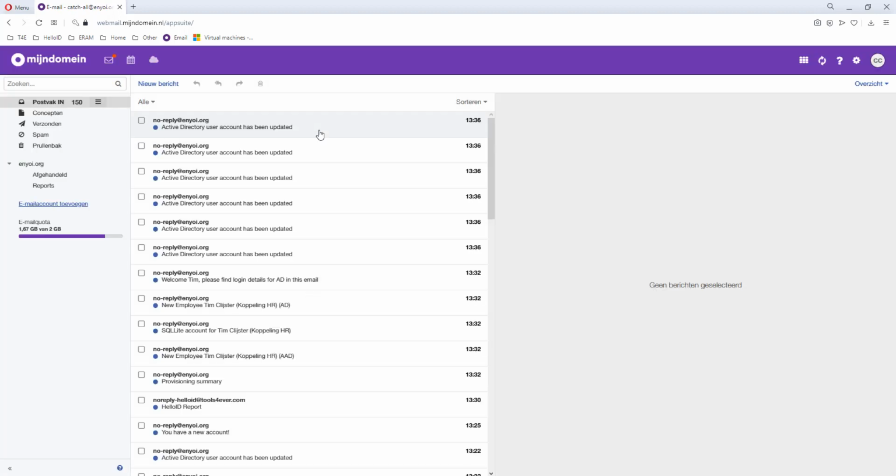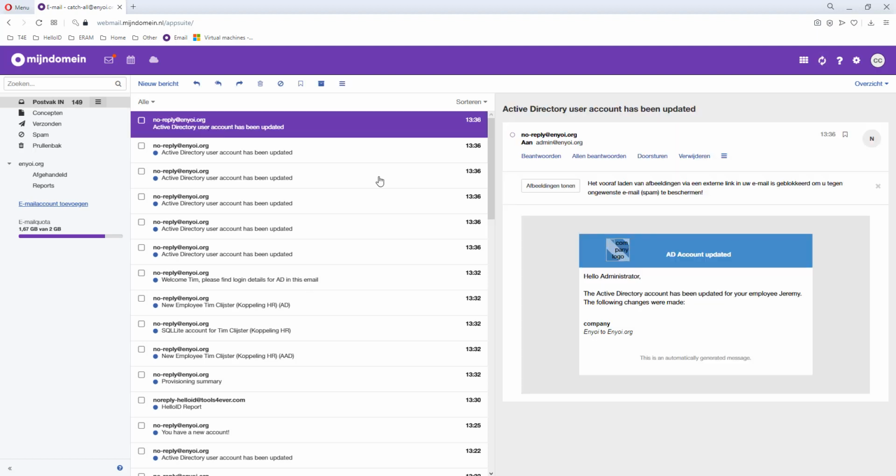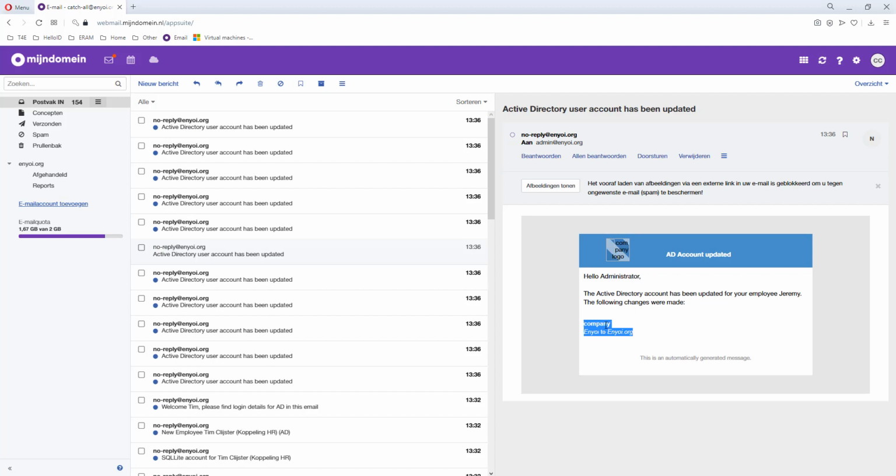To refresh. So this is the new keyword section. So the company attribute has been changed, updated, and of course it was Active Directory, and it went from enjoy to enjoy.org. Okay, this was it for provisioning, and now let me move over to access management.